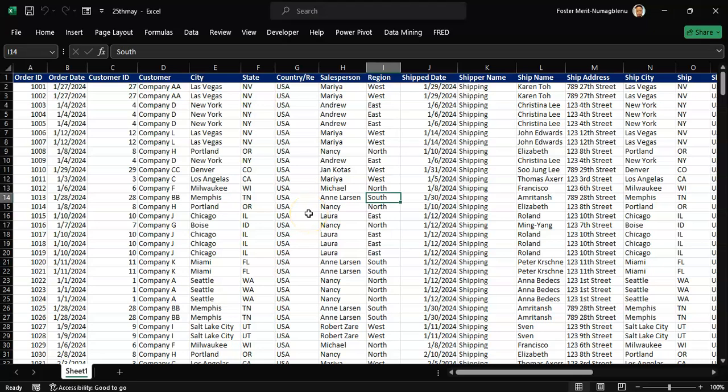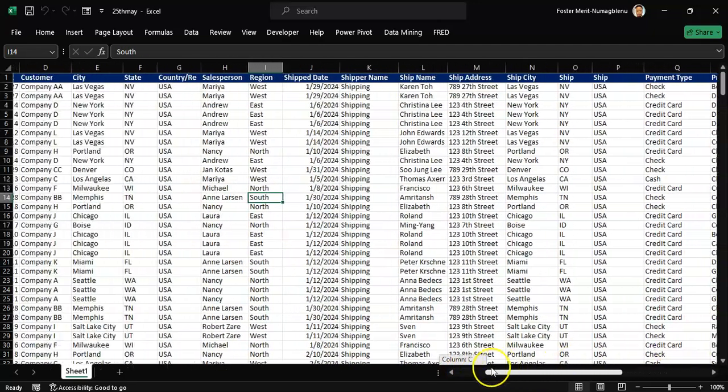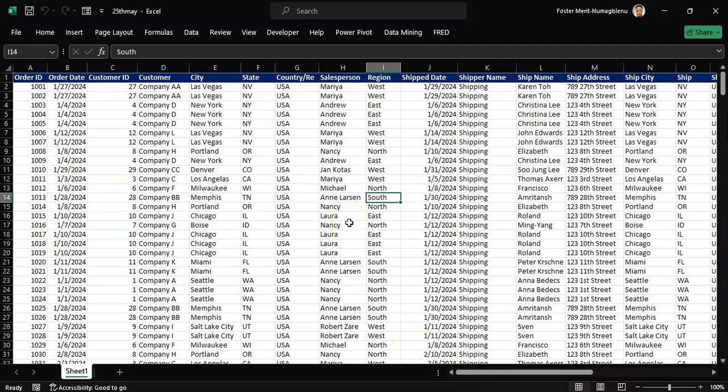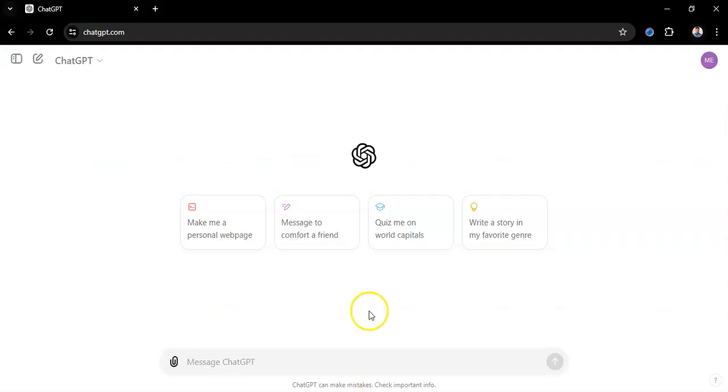All right. We're gonna look at this data. Okay, so we're gonna try to analyze this data in an AI tool. So this is the data we have here. All right. So we're gonna look at how we can actually analyze this data in AI. But the AI that we're gonna be using is ChatGPT. This is the free version of it.